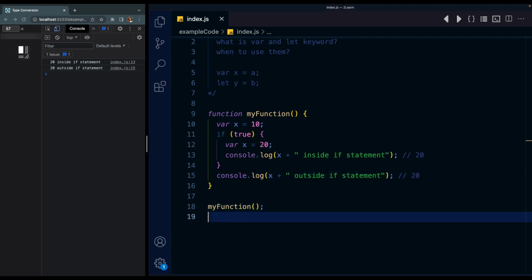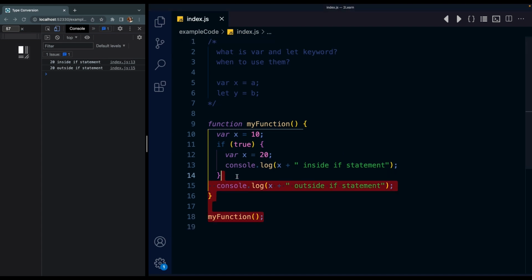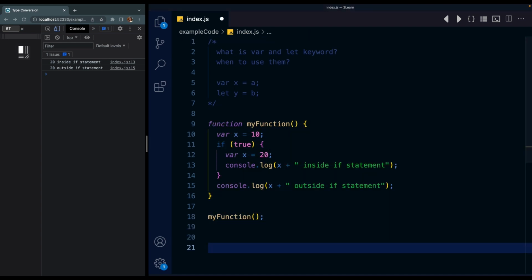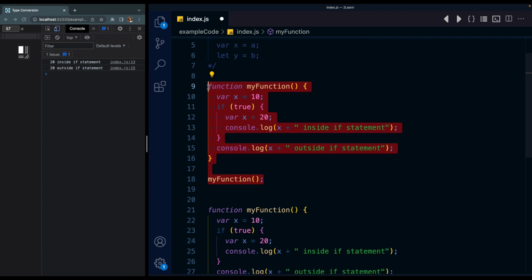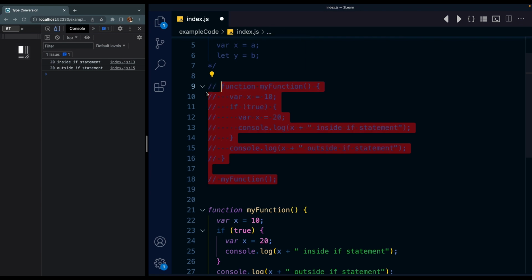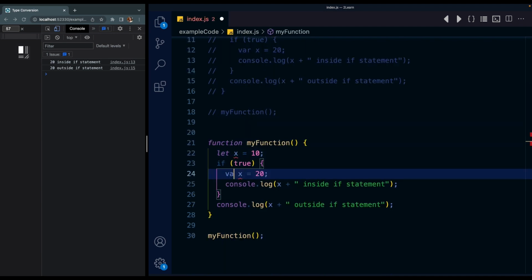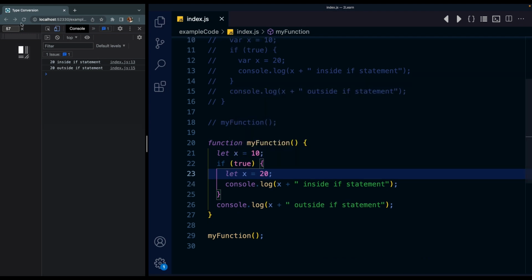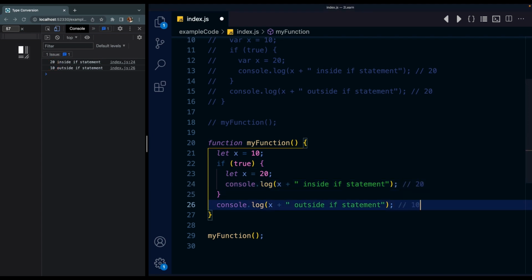Now, let's move to let keyword using the same code example. Let's just copy the code above. Let's comment out the first example and replace the var keyword to let keyword. Hit save and refresh the browser. Now we got different output, which is 20 and 10, unlike our first example.